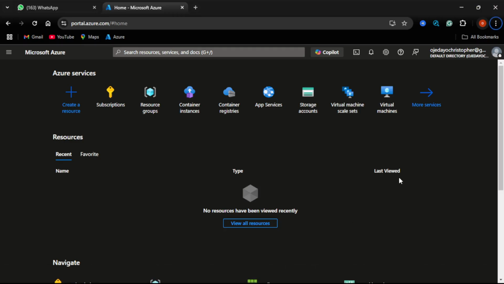In this video, I'll be showing you how to create a Docker image and deploy it on Azure Container Instances. So let's get started. The first thing we want to do is to create the folder.